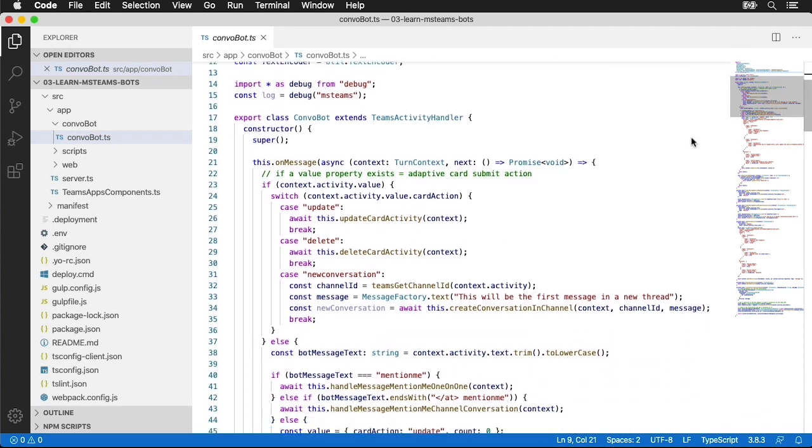So what we're doing here is we are looking for an activity. I've added a new activity called new conversation. This is a new button that we're going to have on our updated adaptive card. What this new conversation will do is get a reference to the current channel. So grab the current channel, and then once it has the ID of the channel, it'll create a message and then call this method that we create here called create conversation in channel.